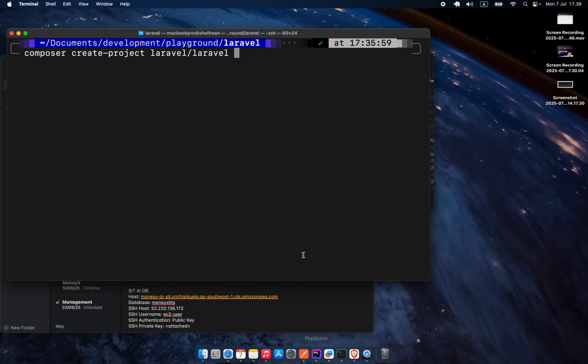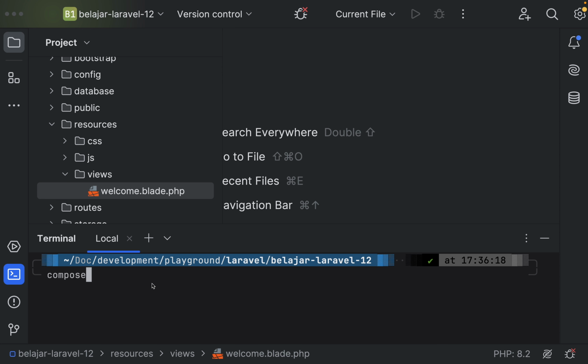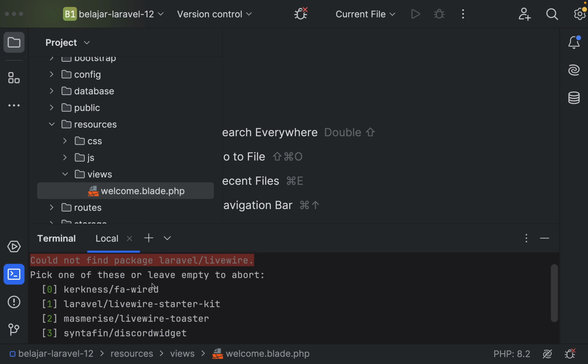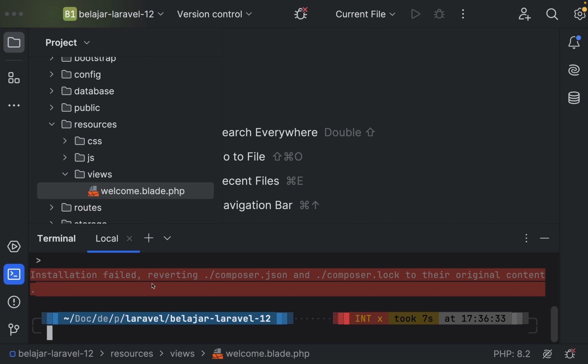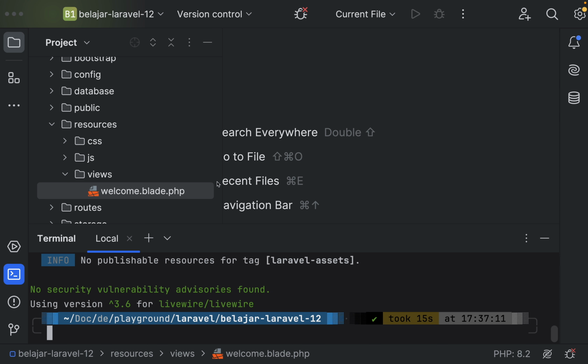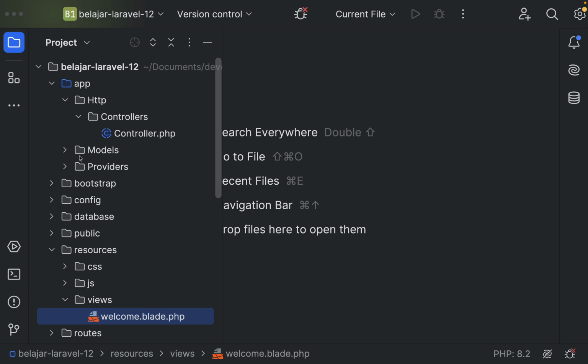PHP Storm, and then you can install Laravel Livewire by using composer require laravel/livewire, and then enter. Let composer continue the process. I think I made a typo. Sorry, it's my mistake. Livewire should be spelled like this, and then let composer install the dependencies for us. Okay, done.